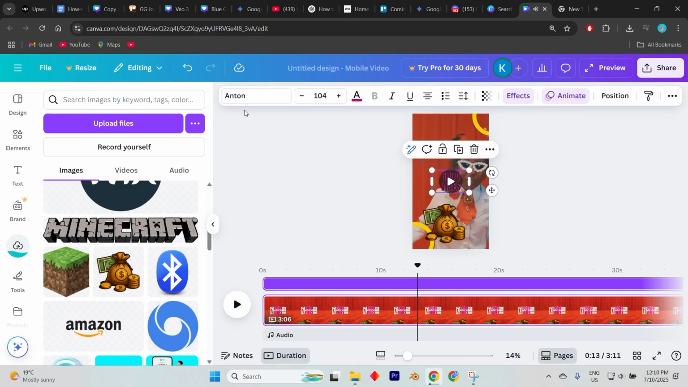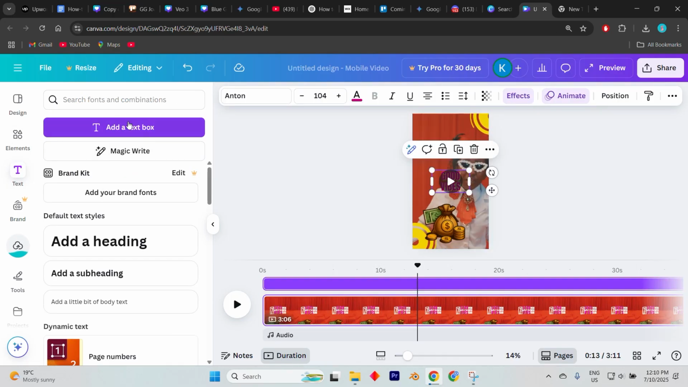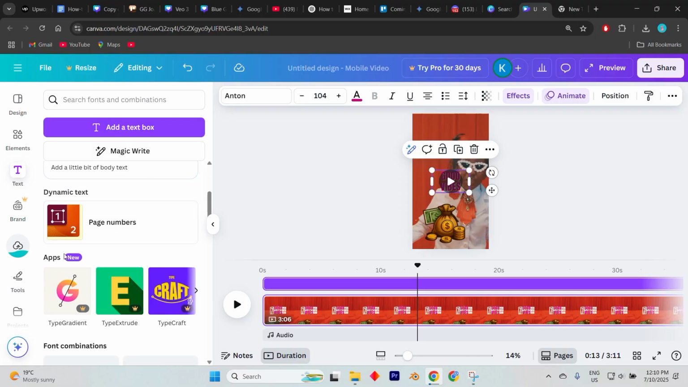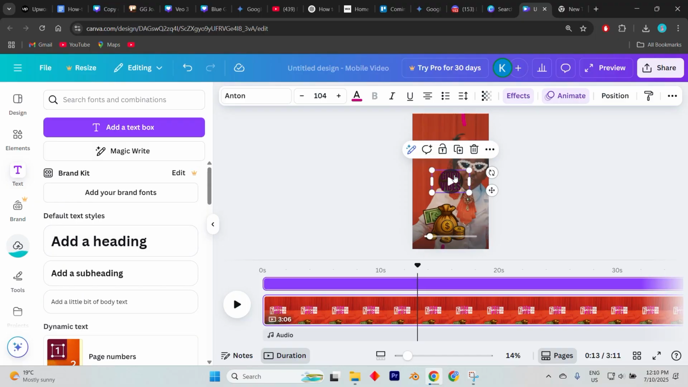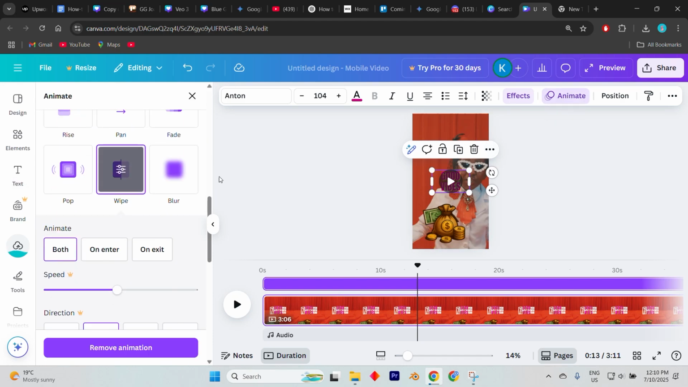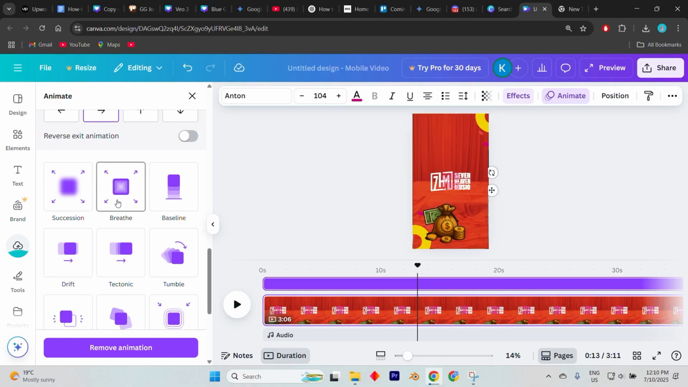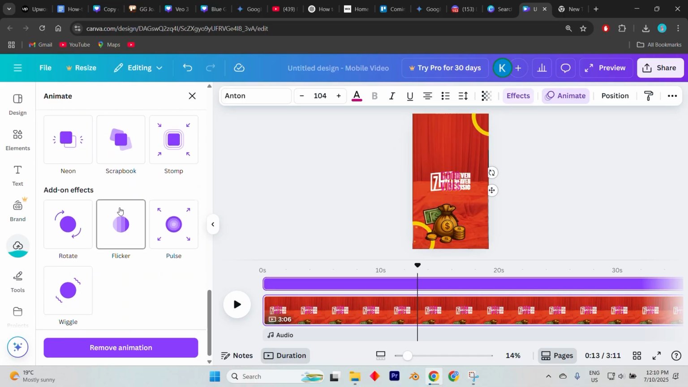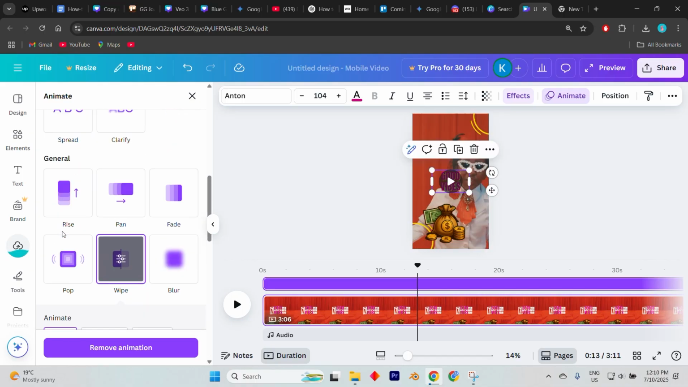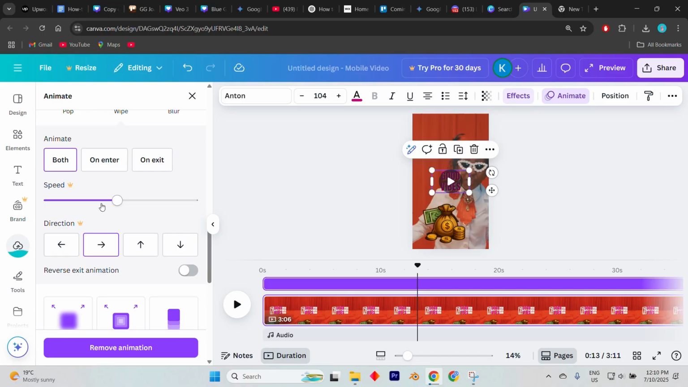For text, you can go to the text tab right here. You can add any headings, subheadings, or body text. You can also have a text animation. You can select your text box, click animate in the top toolbar, and choose from various animation styles. For instance, we have typewriter here. You can also add effects like shadows, outlines, or glitches to your text.